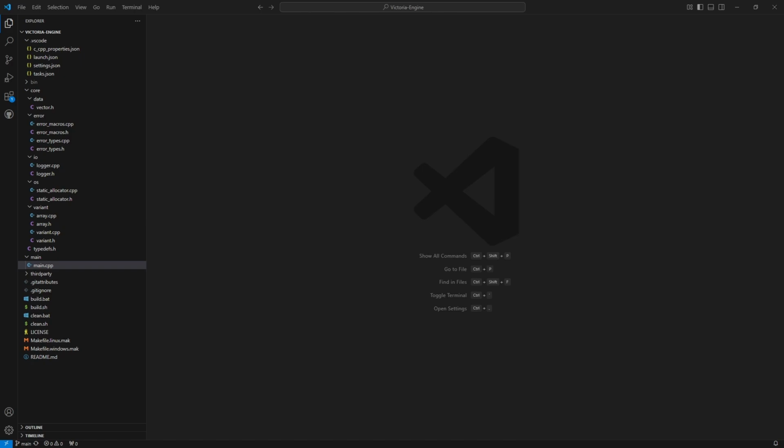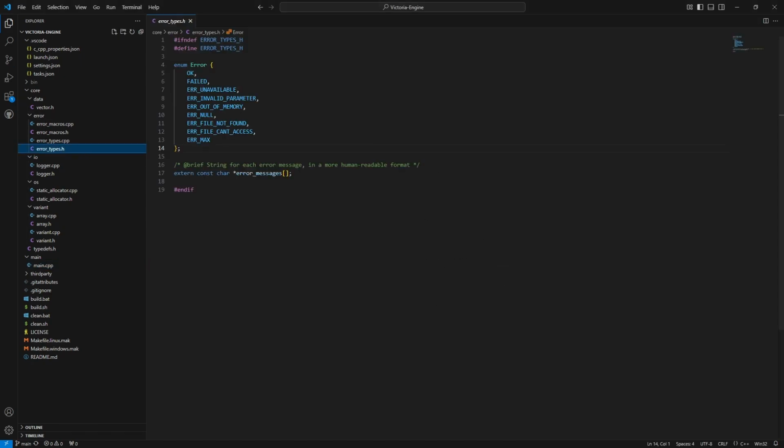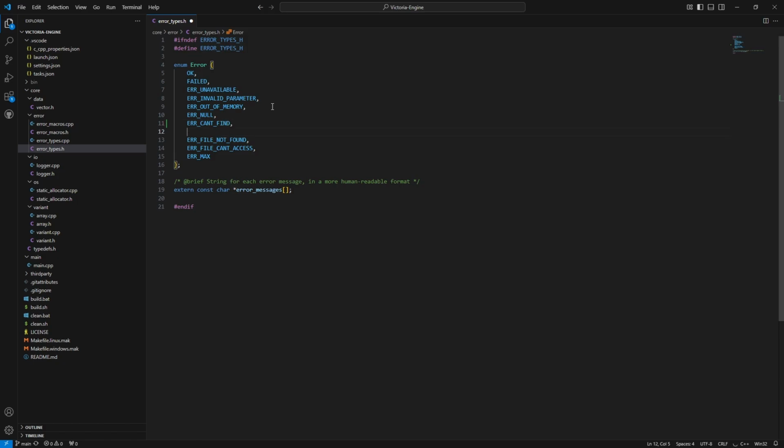The very first thing we need to do is go to our error types, because we are going to be getting some new error messages. The first one is error can't find. The next one is error can't create. And there's one more I've almost forgotten, and that is error help.